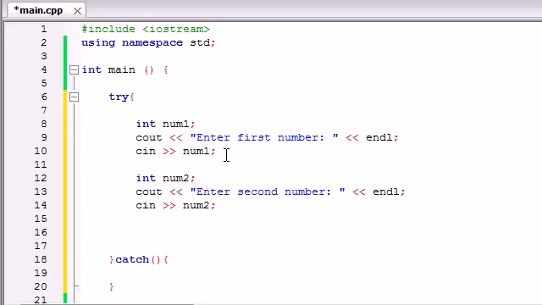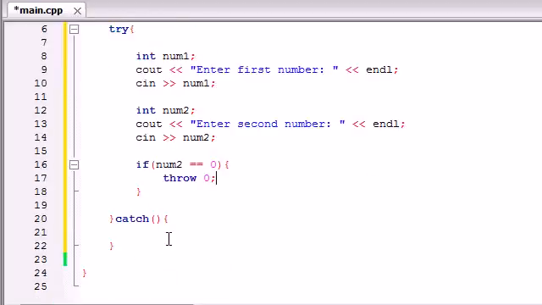After this, it really doesn't matter what number they enter for number 1, as long as it's a number. But for number 2 it does matter, because the second number cannot be equal to 0, because if you remember from 5th grade math class, you can't divide by 0. It's illegal. The math gods will not allow it. So let's have an error message pop up whenever you try to divide by 0. We can put a simple if statement: if num2 is equal to 0, let's throw an exception. We'll just throw the number 0.